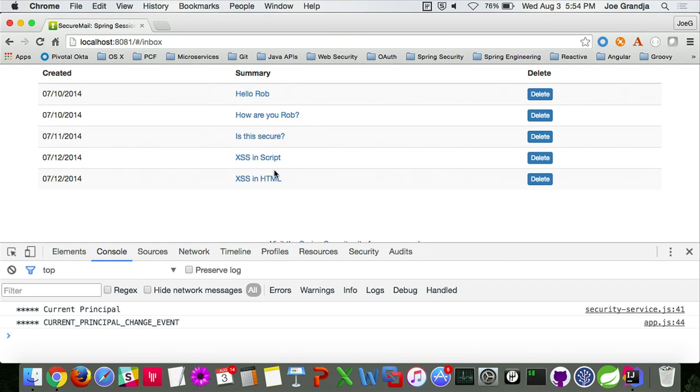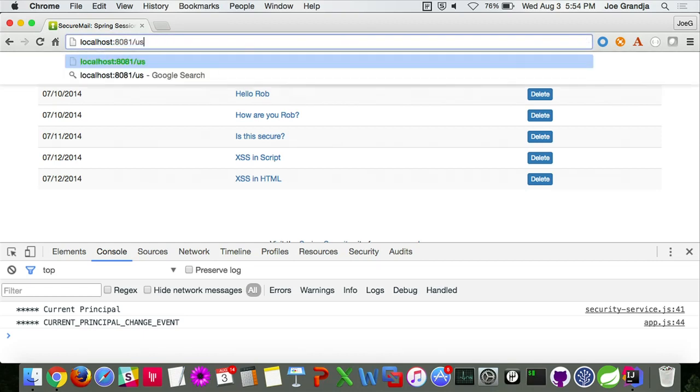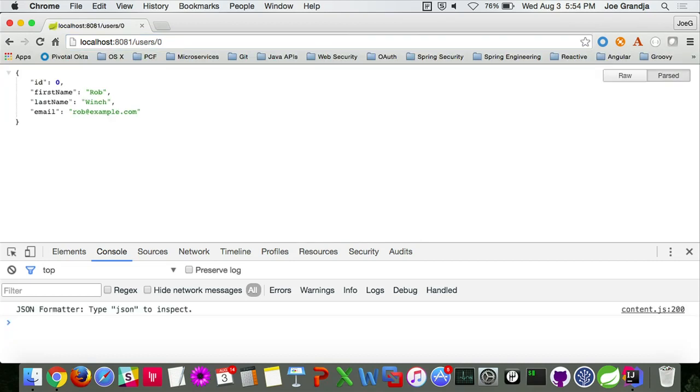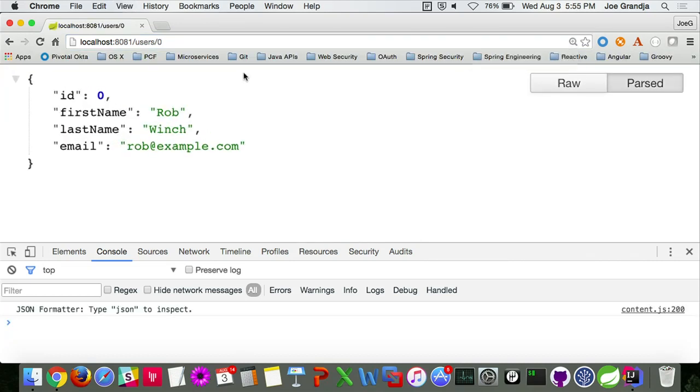Let's see. So we've covered quite a few things. Let's cover something else that's new in Spring Security 4.1. So right now I can see Rob Winch by accessing this URL. And it's a REST URL, but if I'm a hacker, I can access whatever I want. And I can also access Joe's information and any other user's information in this application. And it'd be ideal if I was limited to accessing only my user's information.